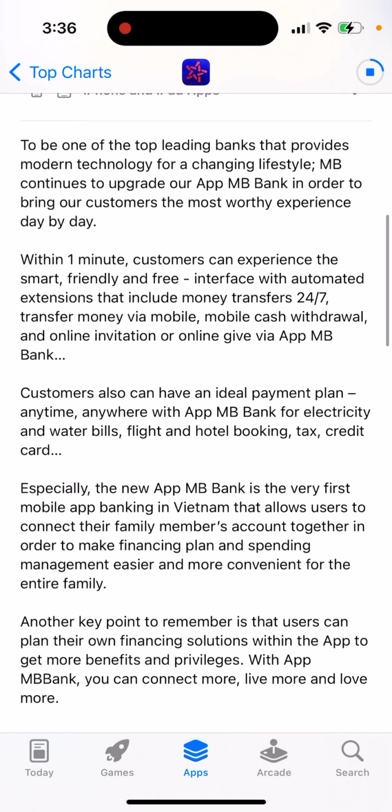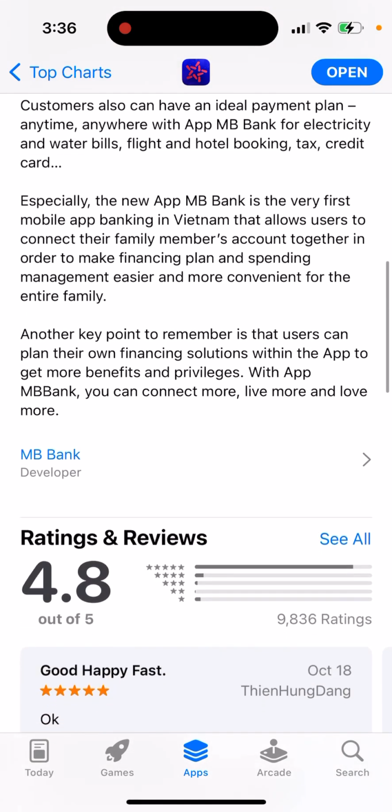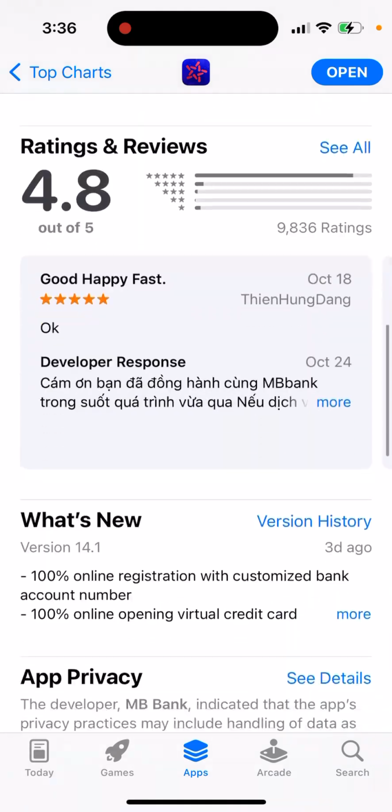Within 1 minute, customers can experience a smart-friendly free interface with automated extensions that include money transfer, 24/7 transfer money via mobile, and all of that. So I don't know either.